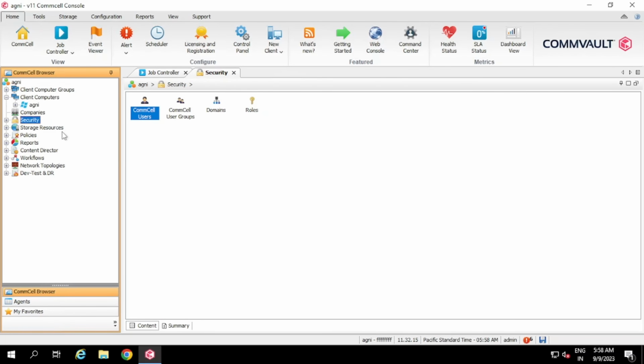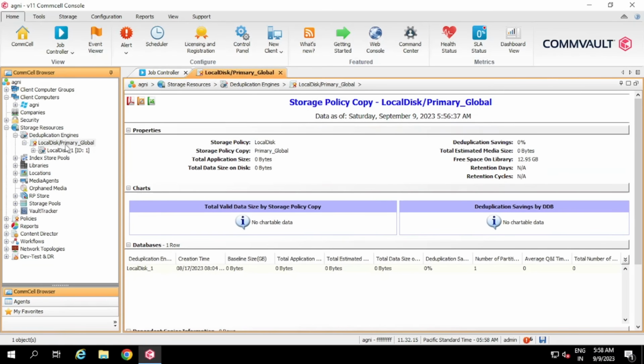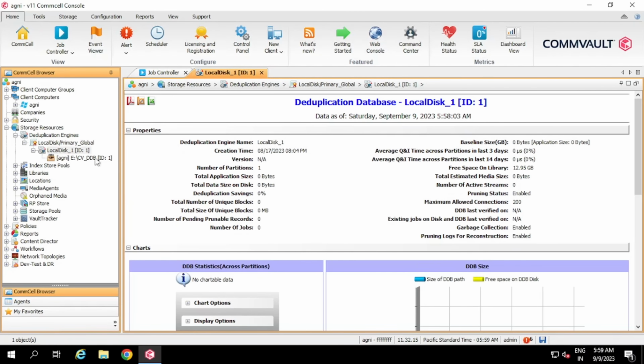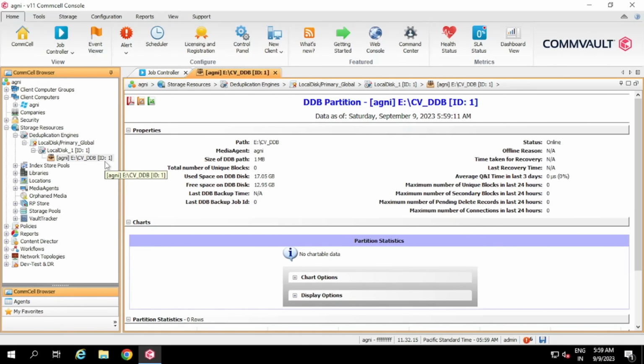So now coming to the fifth option, that is the storage resources. Once you click storage resources, you can see there are multiple options. I'm not going to touch each and every option, I will explain only the things which you need to understand. The first option is deduplication engine. Basically this is the DDB which we created while making the storage pool. While creating the storage pool, it will ask you to create a DDB path. So this is the DDB path which we have created.